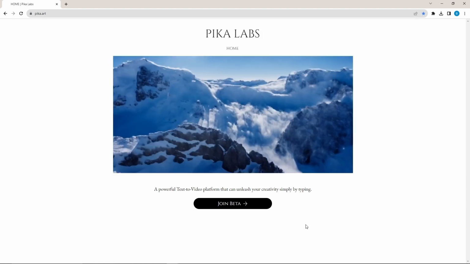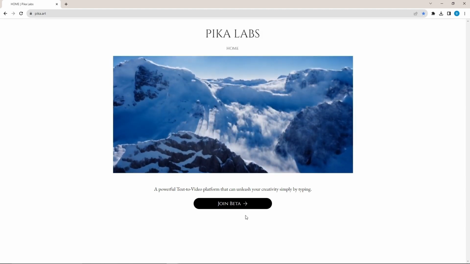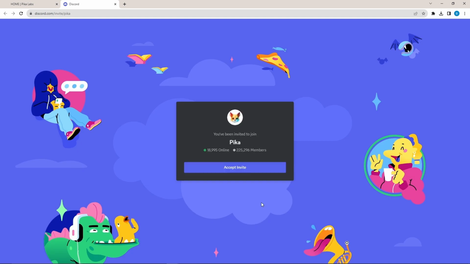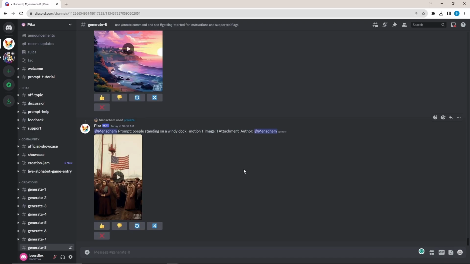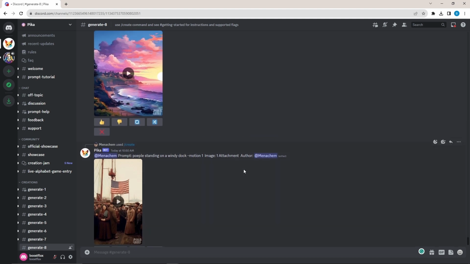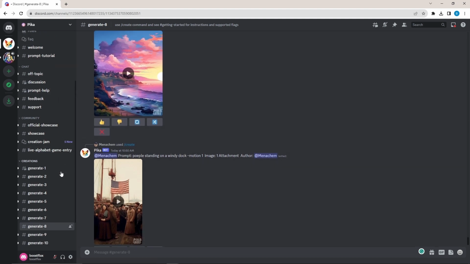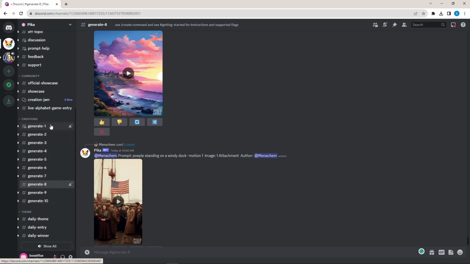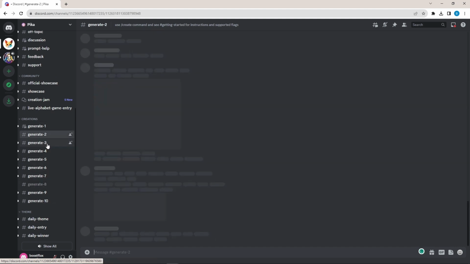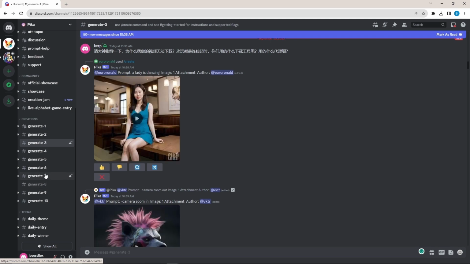The first on my list is Pika Labs. Once you come to this site, click on this join beta, and you will be taken to a Discord invite link. Accept that invite link and log into your Discord account. You will see an icon like this in Discord. Click on that, come to this generate section, and select any platform to generate your video.